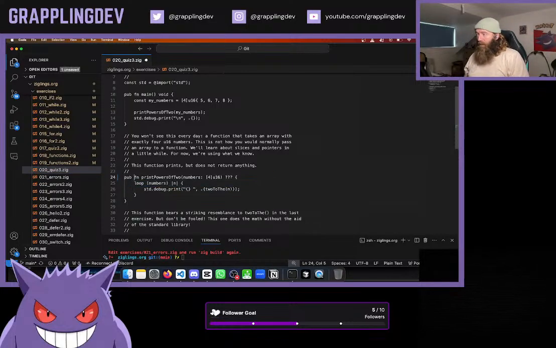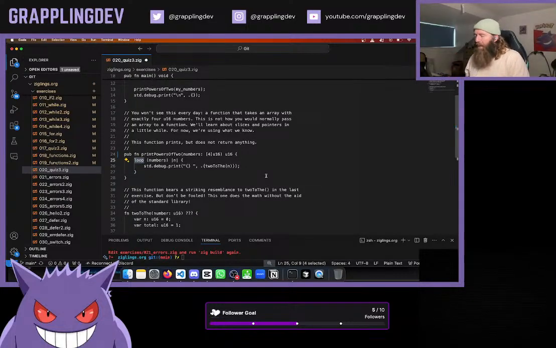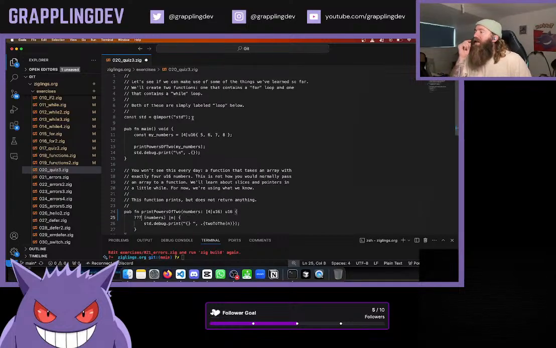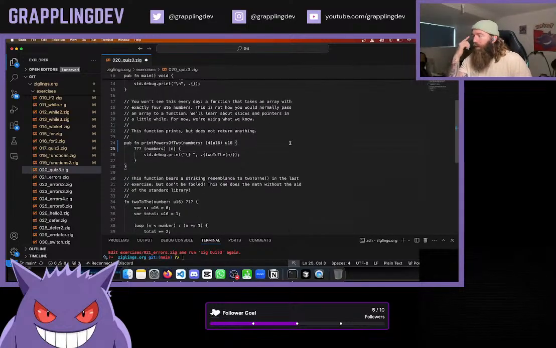Okay. This is public, it prints. This is an unsigned 16-bit. But this is not loop. Loop is not a thing. I wish it was just like this. But it does say they're simply labelled loop. I thought maybe there was some magic Zig thing that does that.